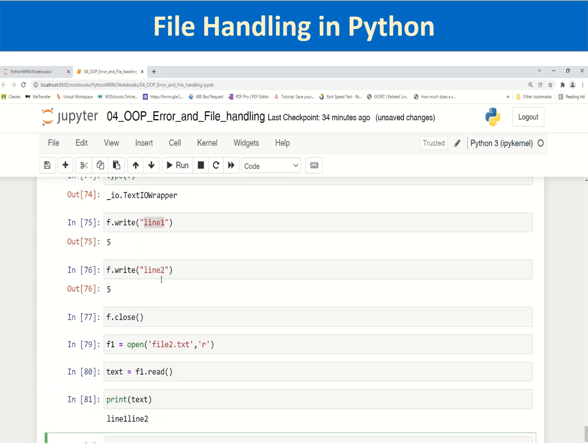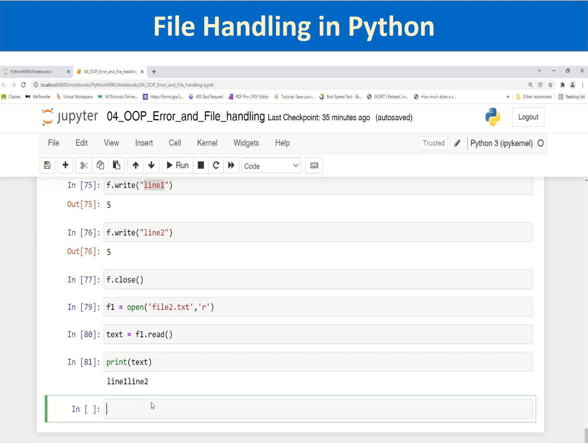We have actually written 2 lines, but it has been printed without any space in between. So you can try writing using a new line character. This read method can also take the number of characters to be read as a parameter.